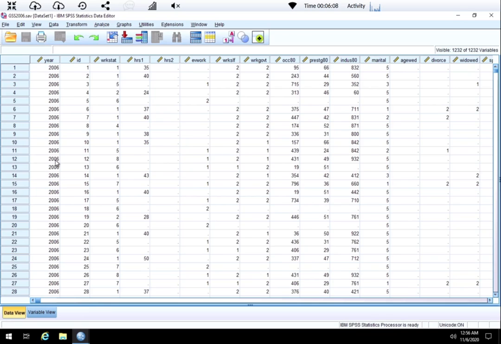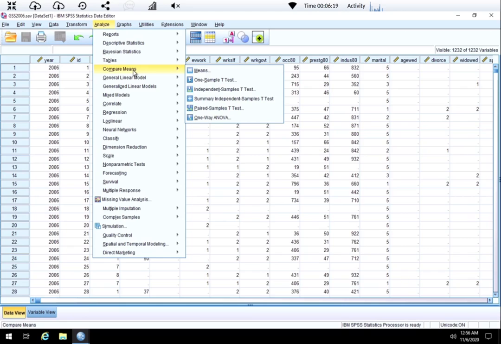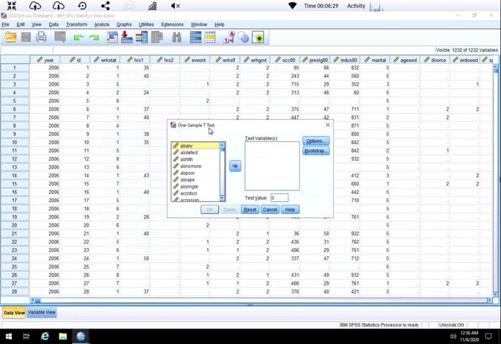The one-sample t-test procedure can be found by going to the Analyze menu. Click on the Analyze menu, then click on Compare Means, and then go to One-Sample T Test. This will open a dialog box, and the dialog box requires that you place one variable in the test variable box, and then you need to place a test value in the test value box.